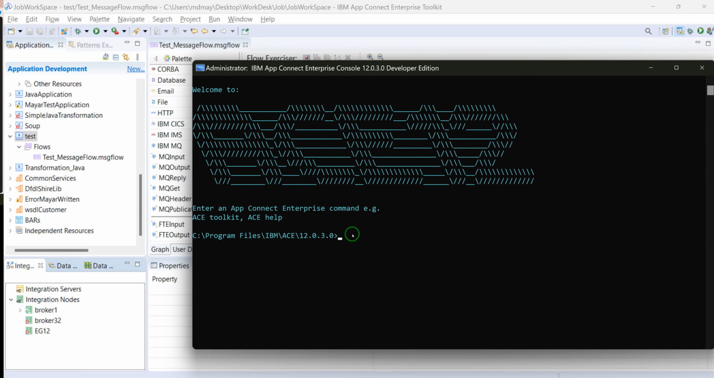If you want to create the integration node, you say mqsicreatebroker. You just name your broker. Let's say BR1. I want to name it broker 1, or integration 1. Then create it. Now you see we have created one right here, broker 1.